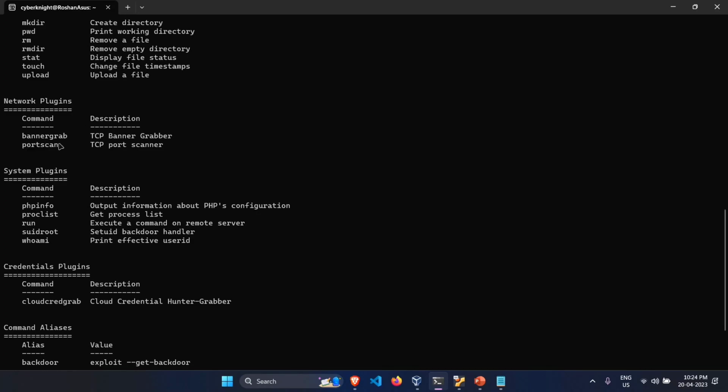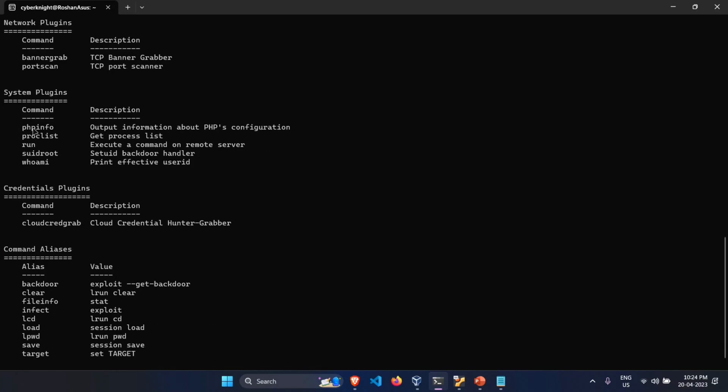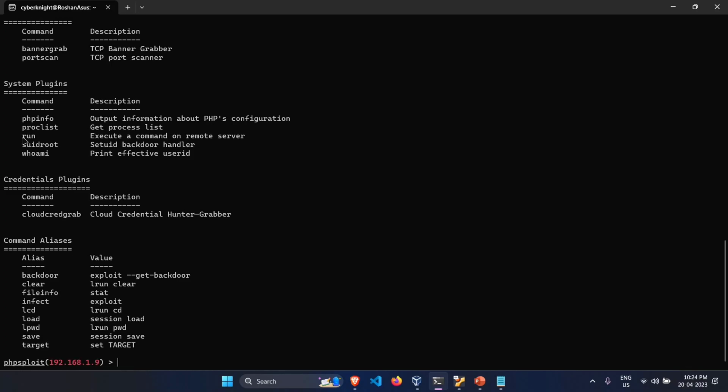And the port scan here can come in real handy for scanning all the actively running ports without directly interacting with the system from the Kali machine. And the PHP info can give all the information about the PHP configuration files, and the proc list can return a list of all the processes that are running on this system. And using the run command, we can run any command, like we are running on a reverse shell.